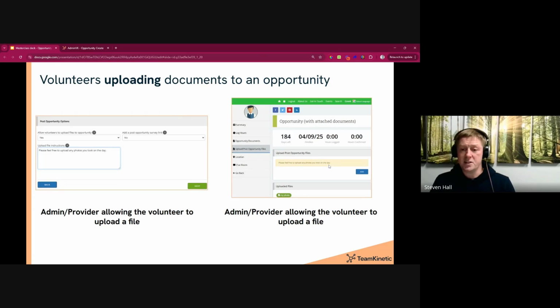Okay. So again, this could be photos they took on the day. It could be a completed risk assessment form. So you could have all the completed risk assessment forms before you've even seen them in person. Okay. Health and safety form, same kind of thing.